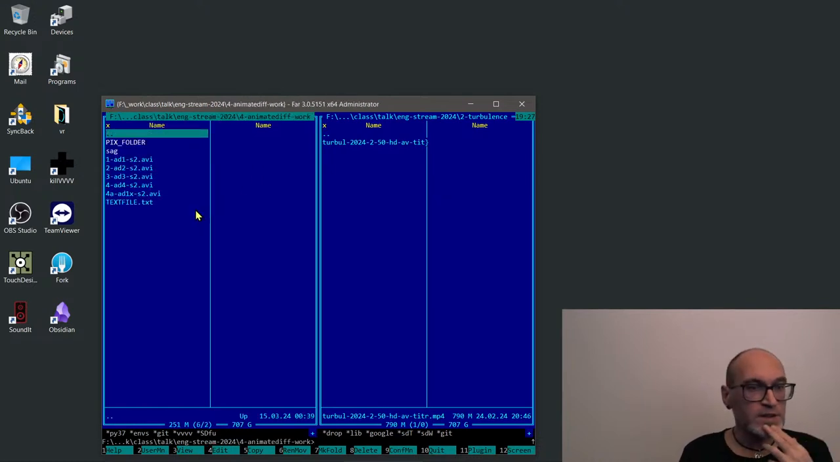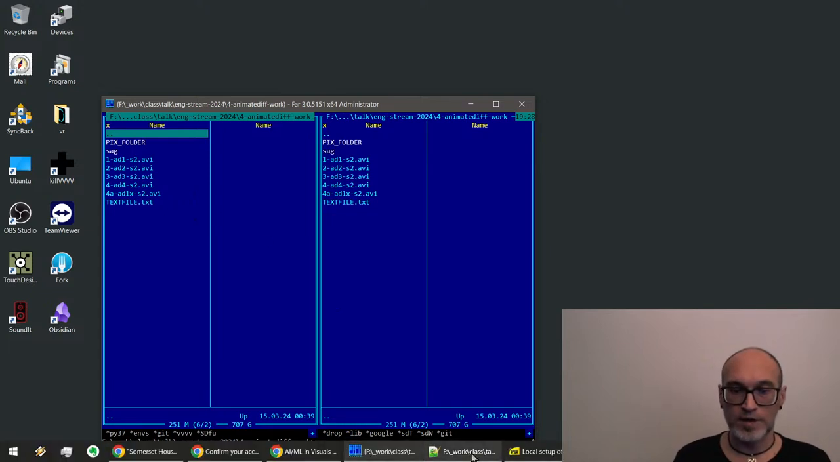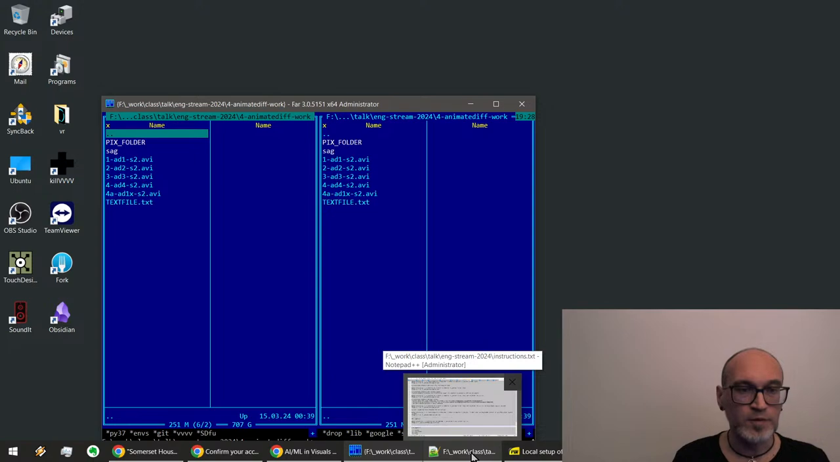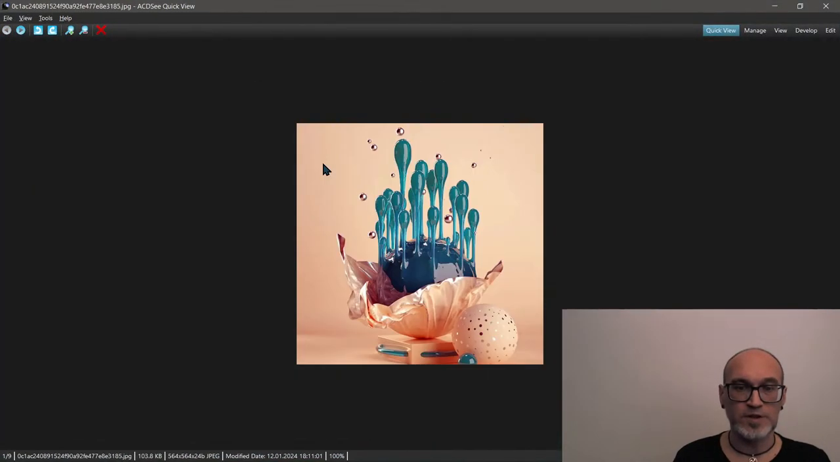So let me show you a few examples of some other tricks which were used under the hood to make the turbulence video, both the abstract part and the realistic part. I showed already the image references which I used.